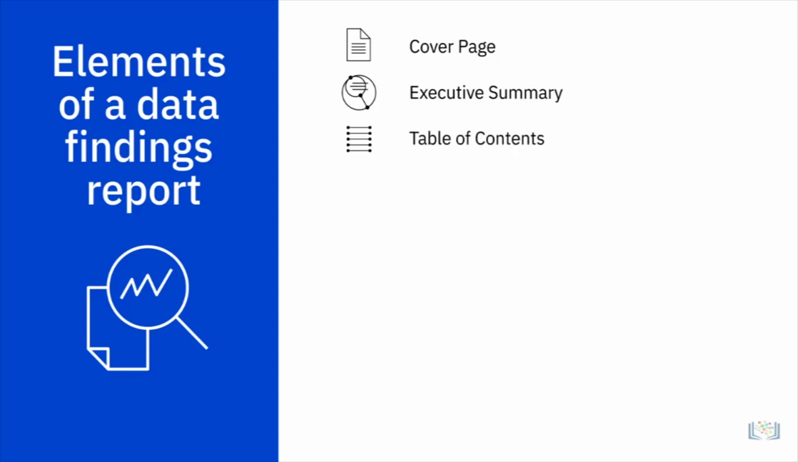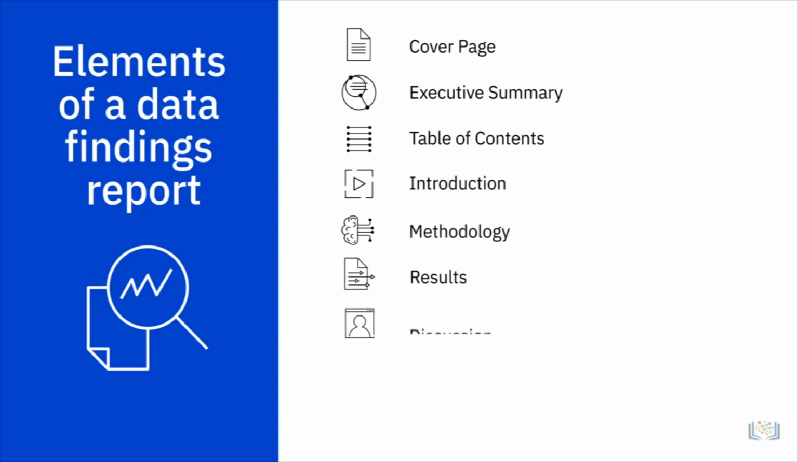The table of contents will contain the sections and subsections of your report in order to give your audience an overview of the contents. This also enables readers to go directly to a specific section that may be more important to them. Continue your presentation with the introduction, methodology, results, discussion, conclusion, and finally, the appendix. Note that the depth and length for each element may vary depending on the audience and format of report.